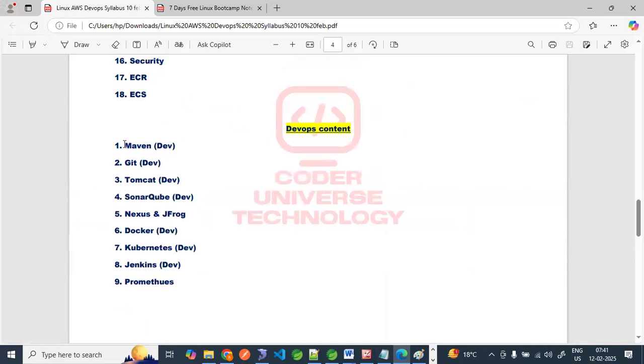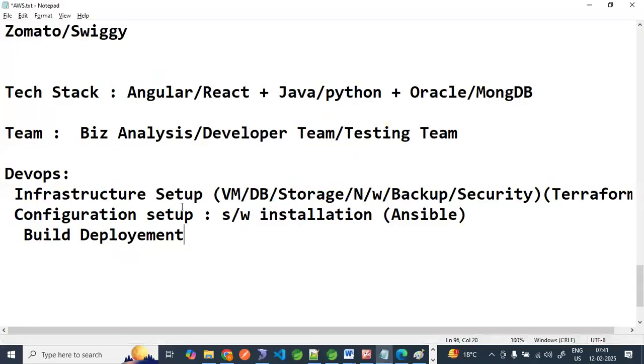This is the tool Maven, right? Maven, Git, then we have SonarQube, then we have Nexus, then we have Docker, and then Kubernetes. With the help of these, build and deployment can be done. Now with the help of GitHub, what are you doing? You are pushing the code.